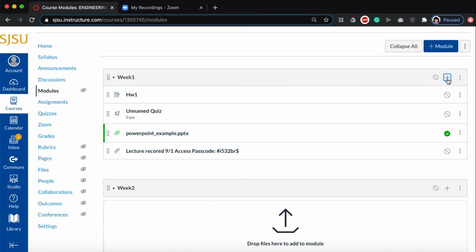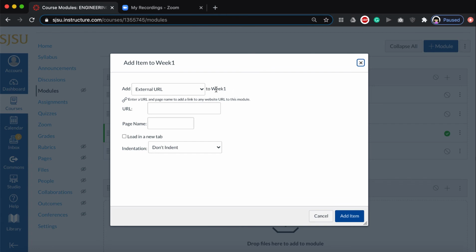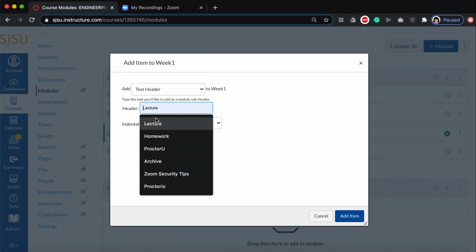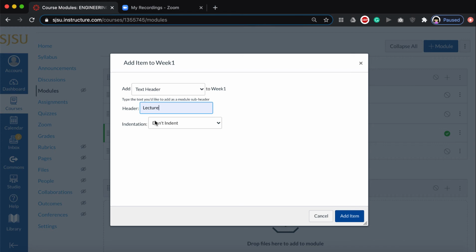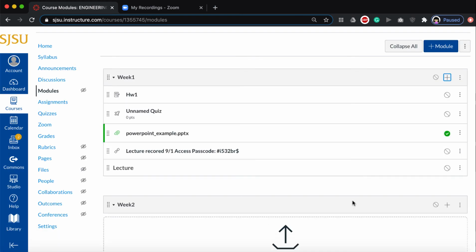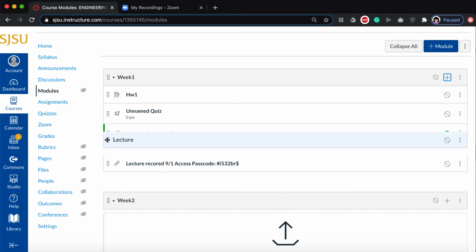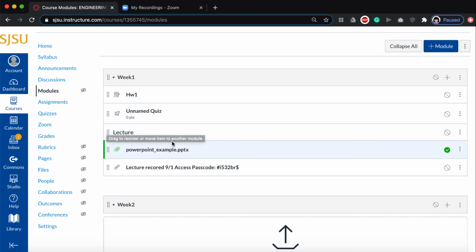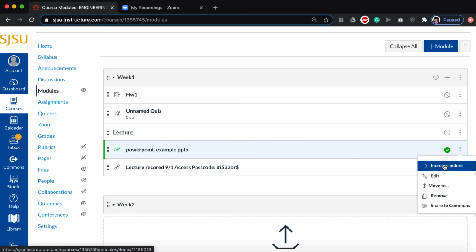And if you want to organize your modules better, you can add the text header. So the text header can organize your module better. So I can have a text header say lecture and put PowerPoint slide under the lecture and add indentation.